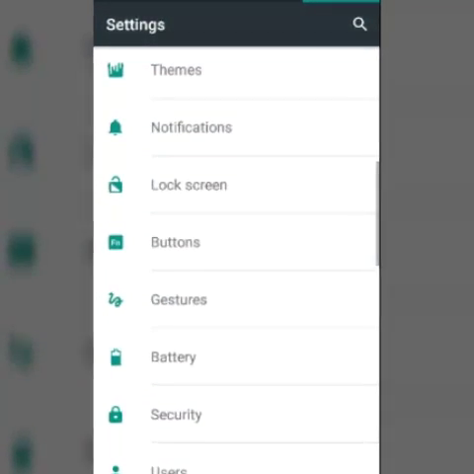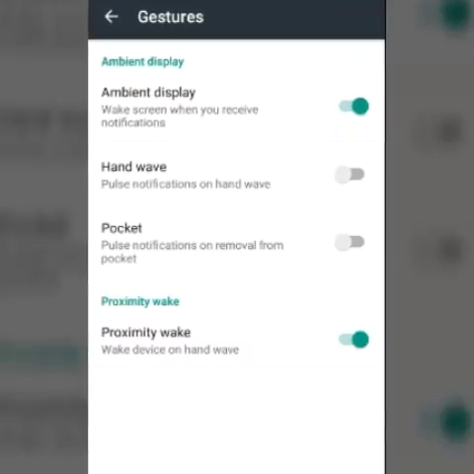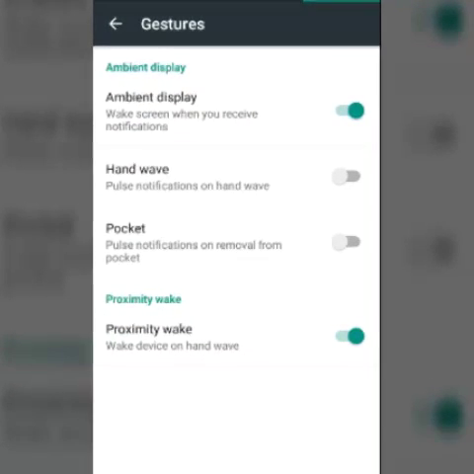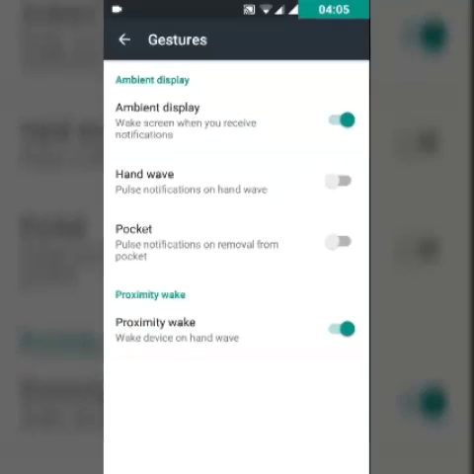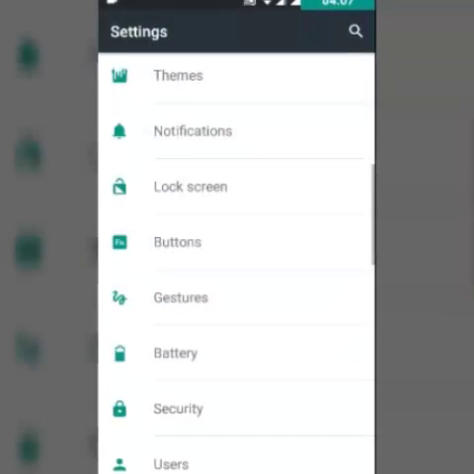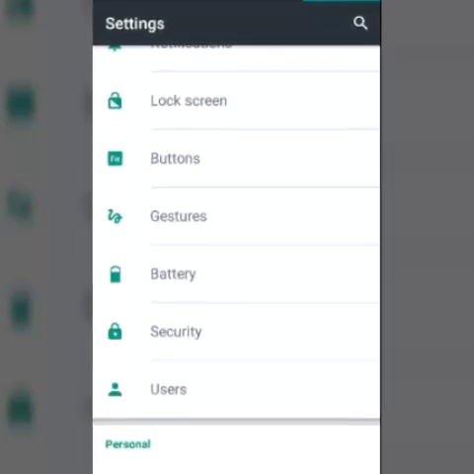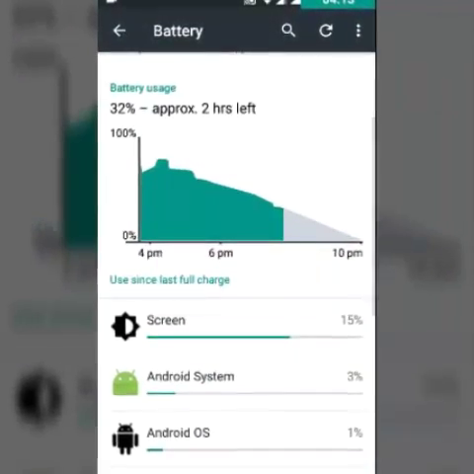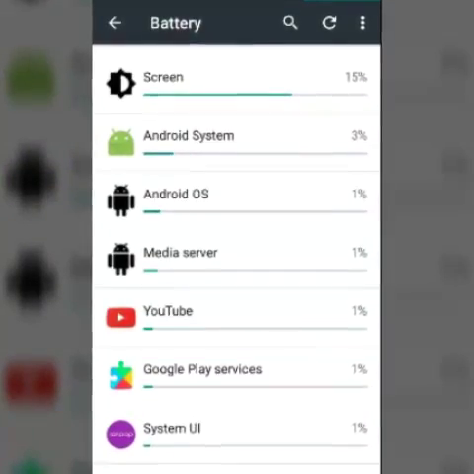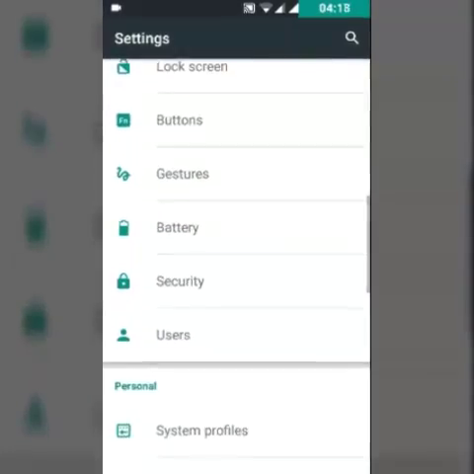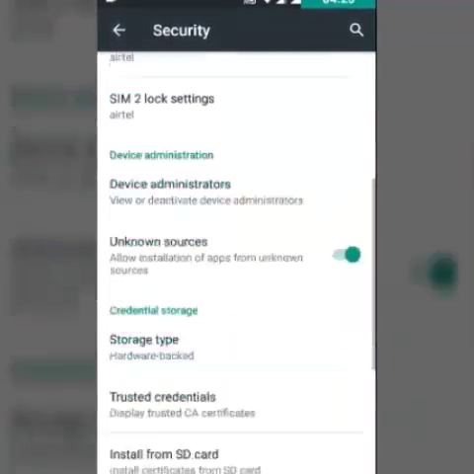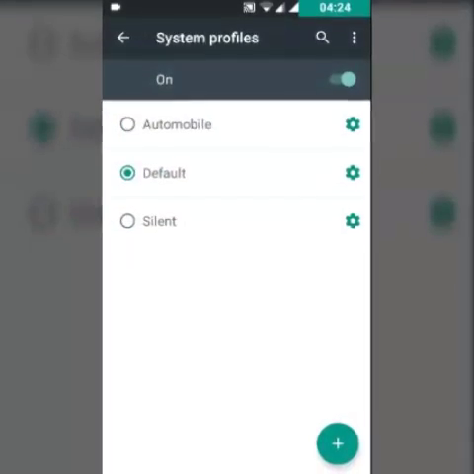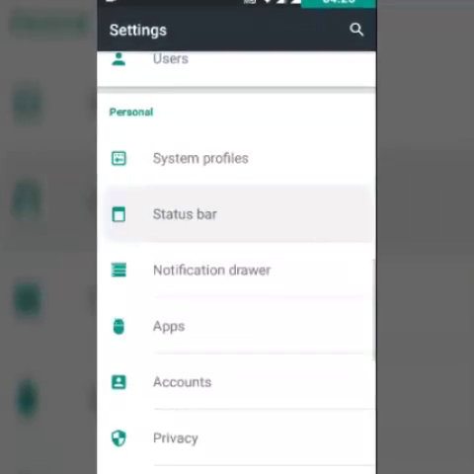And gestures are also supported. Whenever I lock the display, if you wave your hand over the proximity sensor, the display wakes up, and it's working perfectly, no issues. The battery is very, very good. Actually I would say it's better than before. The security is also fine. System profiles, nothing fancy.